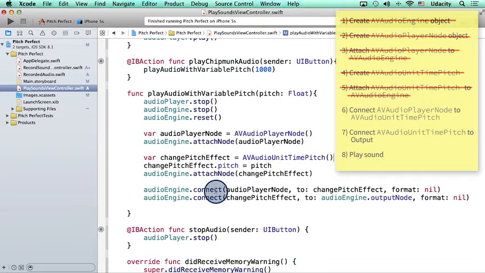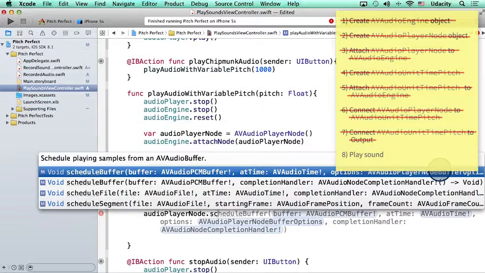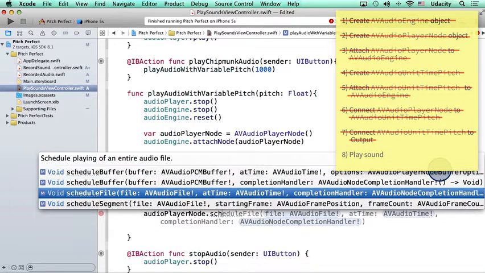Step 6 is about connecting the nodes to the audio engine. So I used audio engine's connect function to connect the audio player node to the pitch effect, and then the pitch effect to an output or the speakers. So at this point, step 6 and 7 in our pseudocode are done. Okay, finally I want to play the audio. To do this, I will use the audio player node's schedule file function.